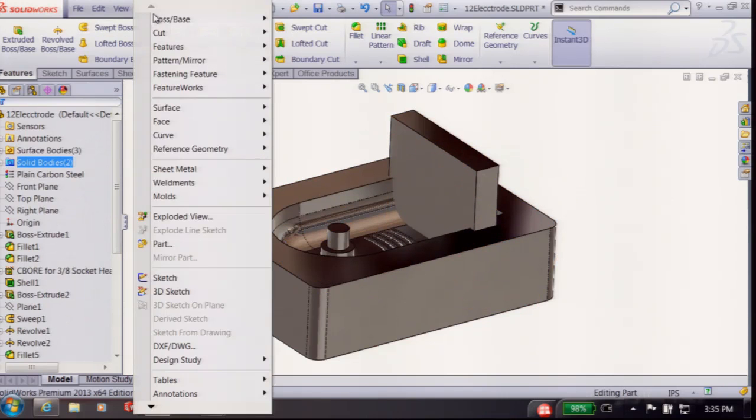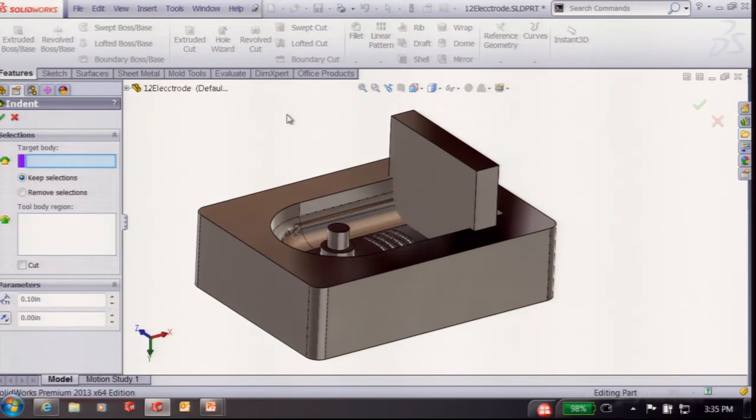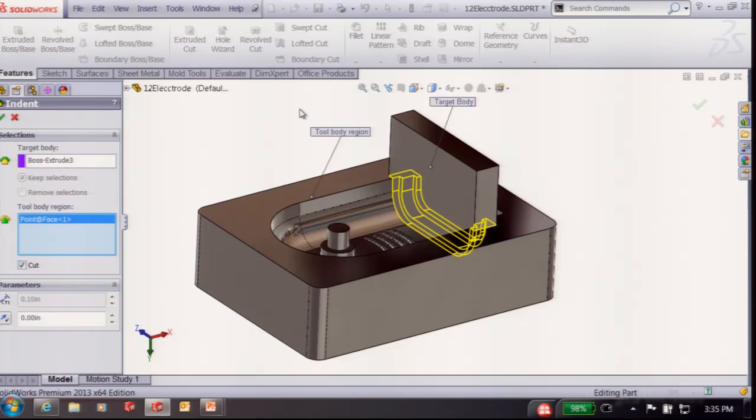Now we're going to come to our indent tool. It's under insert features. Not intersect, I'm sorry, the indent tool. I might have said intersect earlier, I meant indent. We have some options here. We'll hit the target body, which means the body that I'm going to keep, and the other one I'm going to cut away with. That's my tool body region. I want to select cut, and what that does is take away the geometry of the other body from this body.